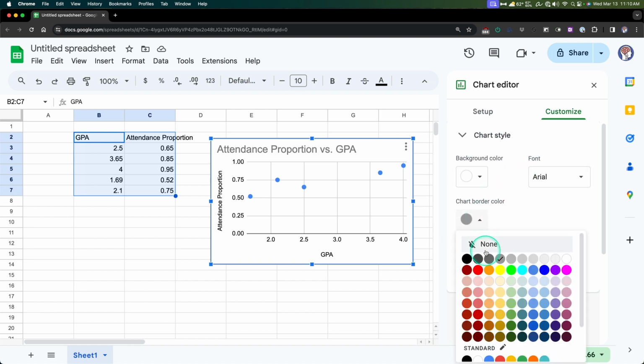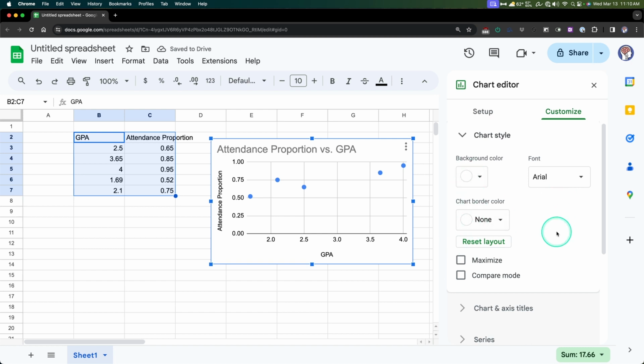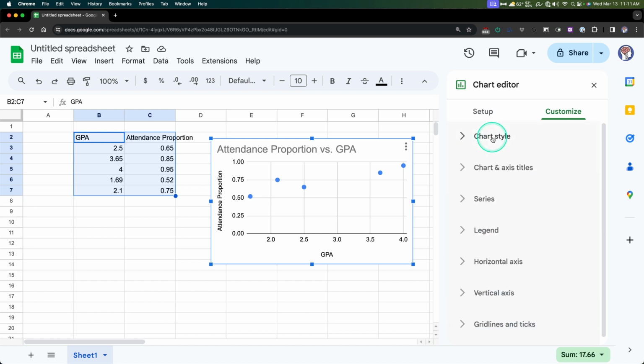Okay. I don't want a border around it. I want that to be none, because if I were to copy and paste this into a Word document, I don't want a box around it. I don't want a different color box around my graph. I just want it to blend into the white of the word processing paper, right? So there you go.